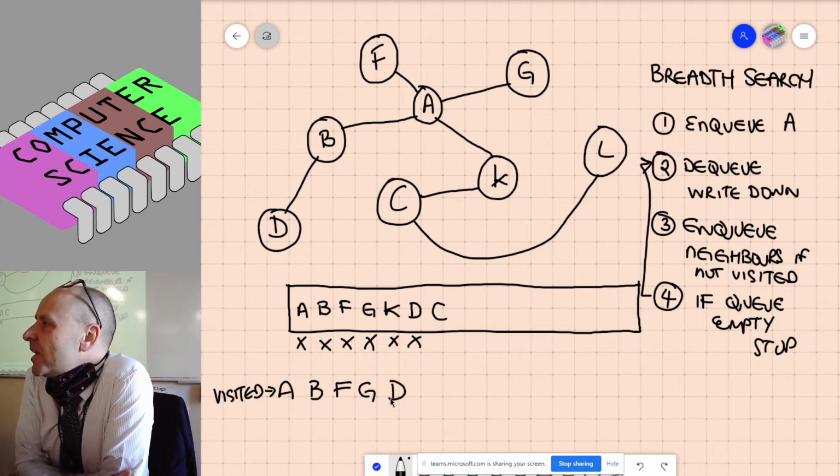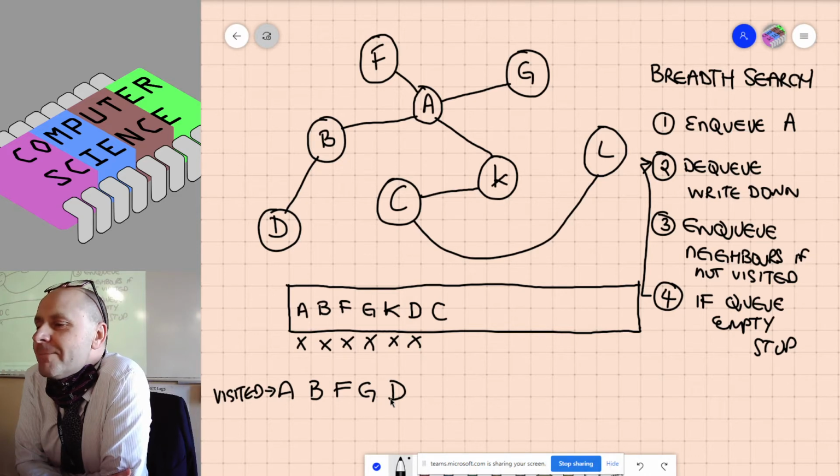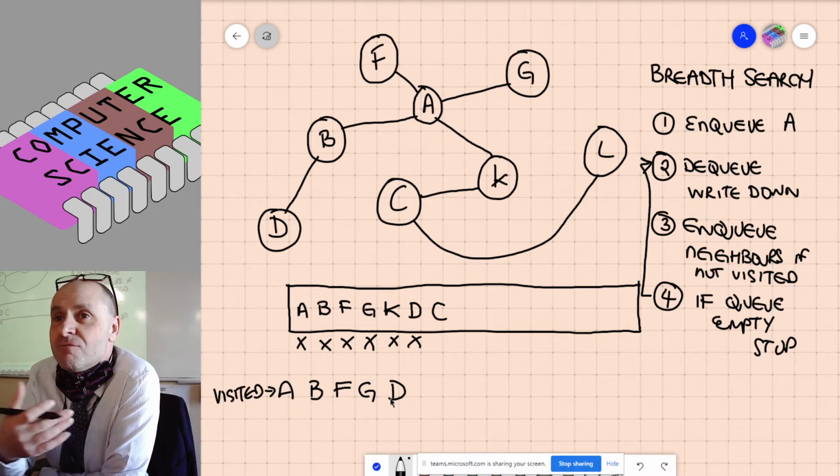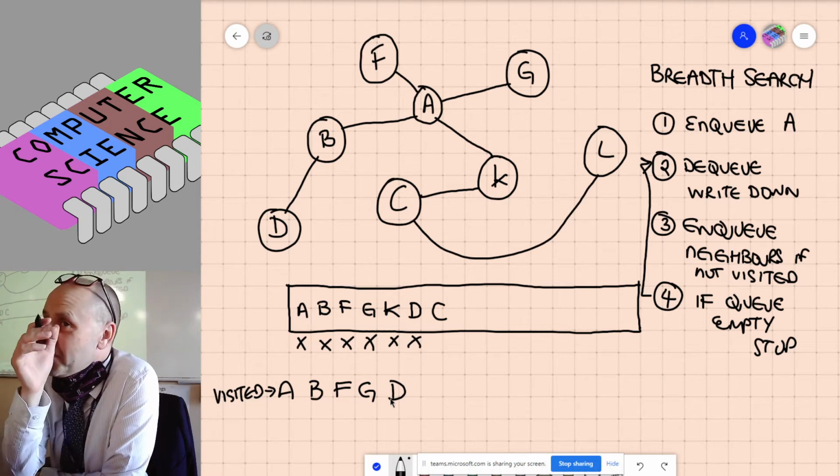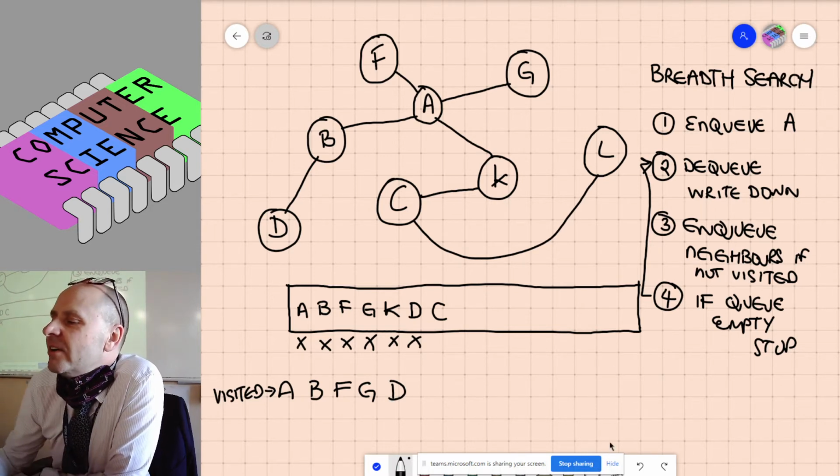Right, I've made a mistake. What mistake have I made? Worse than that. I didn't mark K as visited. I've taken it from the queue, but I didn't write it down. So I'll be very careful. I hate that.